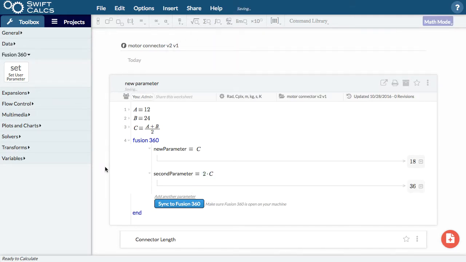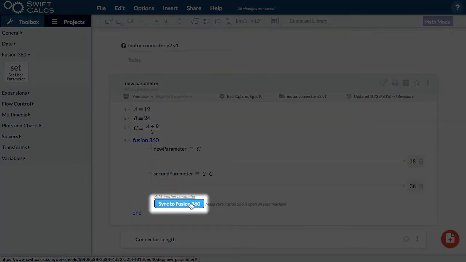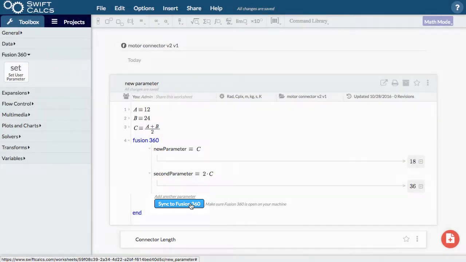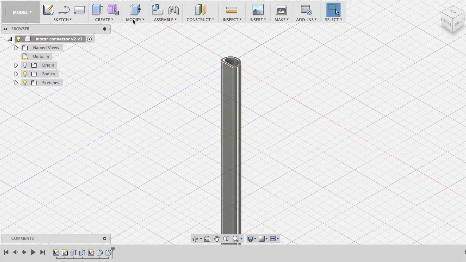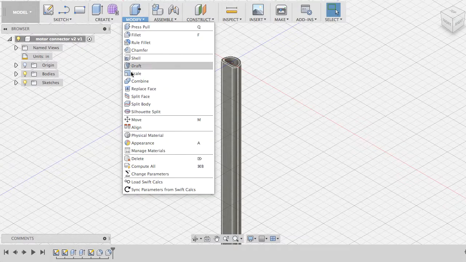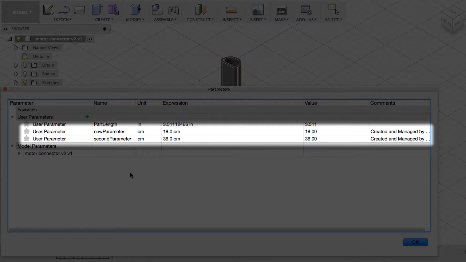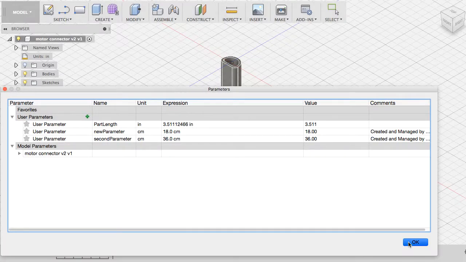After the calculations are complete, the Sync to Fusion 360 button turns blue. Clicking on this button will relaunch Fusion, and a pop-up message will appear indicating that the sync has been completed. If we go back to our Modify menu and click Change Parameters, we can see that our two parameters, New Parameter and Second Parameter, have been created by Swift Calcs and updated within Autodesk Fusion 360.